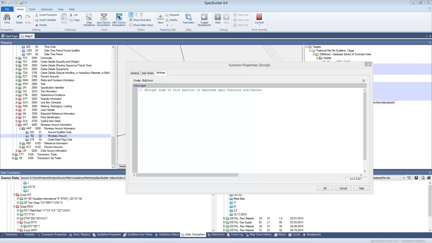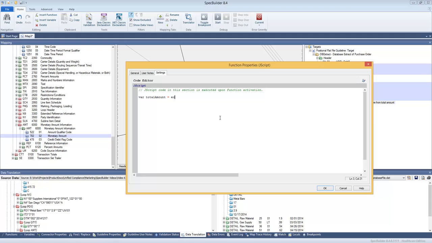So let's write our script. First we need to get the total amount, so let's call it total amount equals to EC data helper, and the method is called get value by index, and the index would be 0. It's all 0 based. Then we'll get the current amount, and it would be equal to index 1.